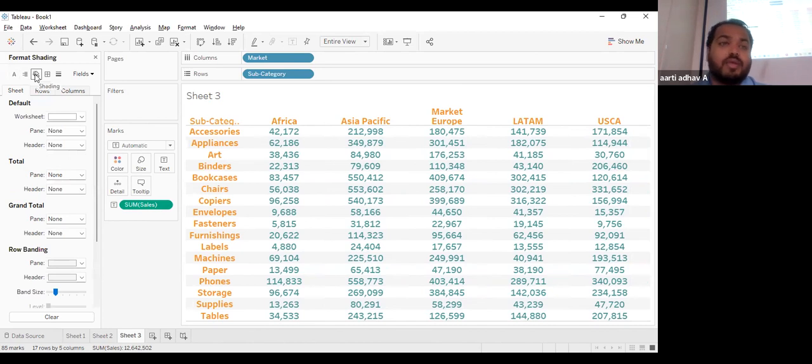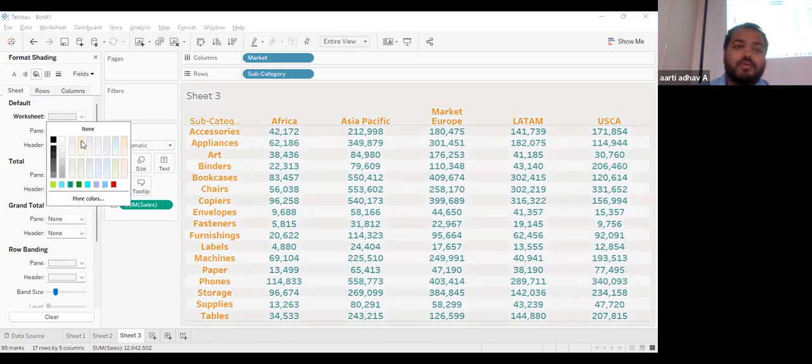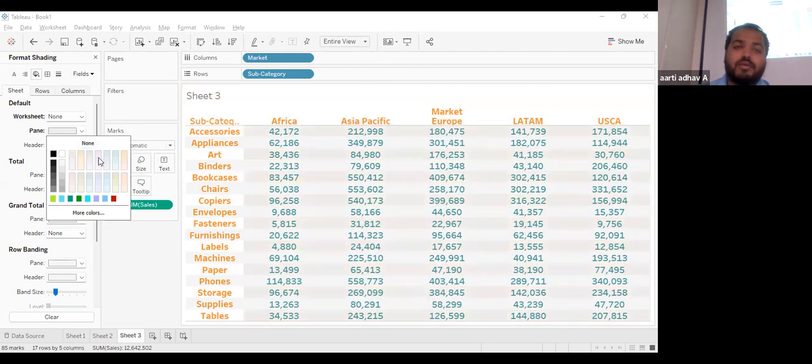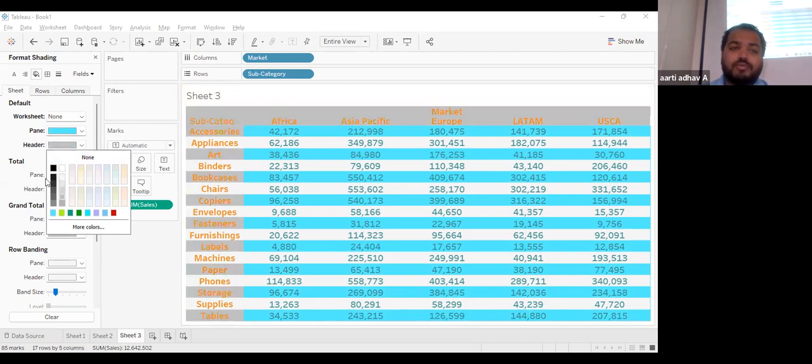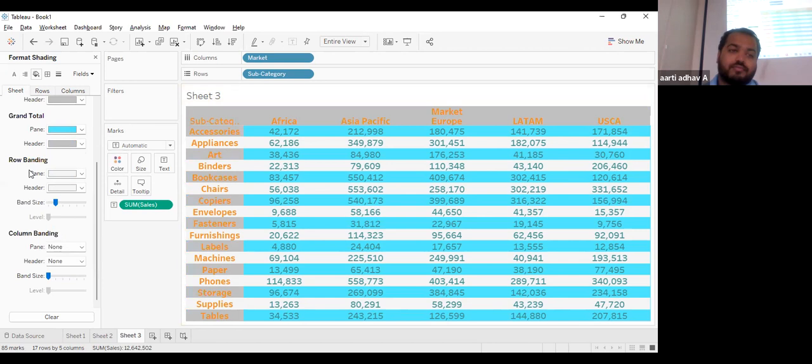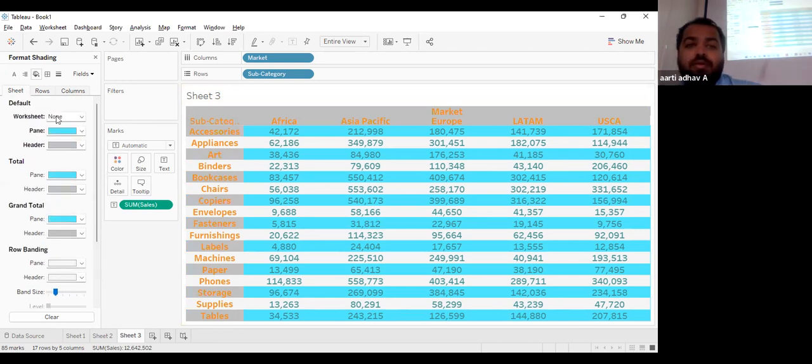Clear. Next to that, we have some paint color symbol, which is called shading on the top one. This is to shade whichever color you want at the background. Entire work should change, or you just want to change a pane color, you can change the pane color. Or you want to change the header color, you can change the header color also. Is clear?